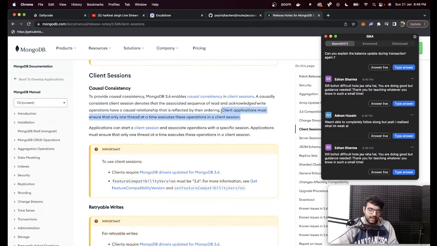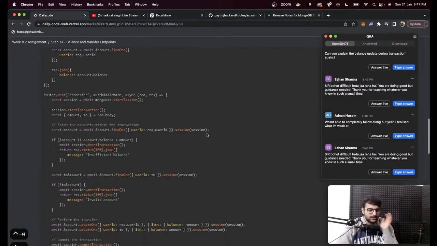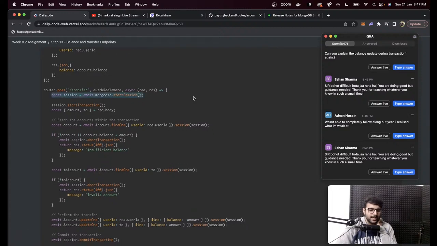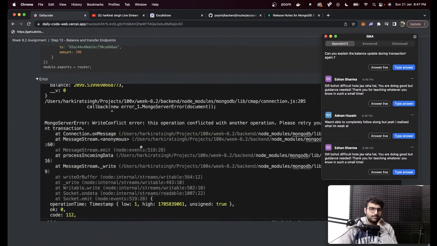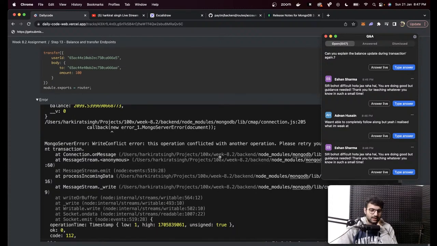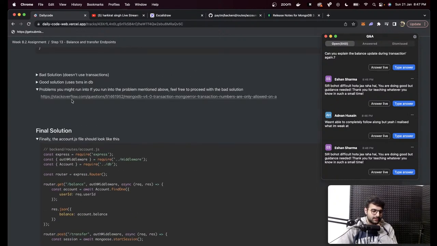So this line probably, hopefully, I could be wrong, means that client applications must ensure that only one thread at a time executes these operations in a client session, which could mean one of 2 things, which I'm not sure now what it means. Okay, when you're creating this session, only one thread can run this session at a time, which might be why you see this error, when 2 people try to create a session at the same time. How did I reach this session thingy? I reached it from.